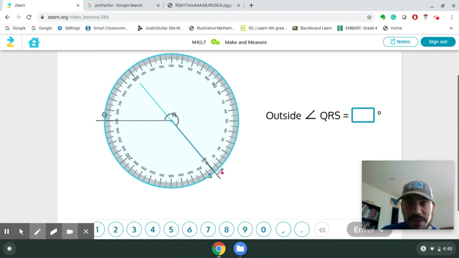We have 0 degrees, 10 degrees, 20 degrees, 30 degrees, 40 degrees, 50 degrees, 60 degrees, 70 degrees, 80 degrees, 90 degrees, 100 degrees, 110 degrees, 120 degrees, 130 degrees, 140 degrees, 150 degrees, 160 degrees, 170 degrees, 180 degrees, 190 degrees, 200 degrees, 210 degrees, 220 degrees.